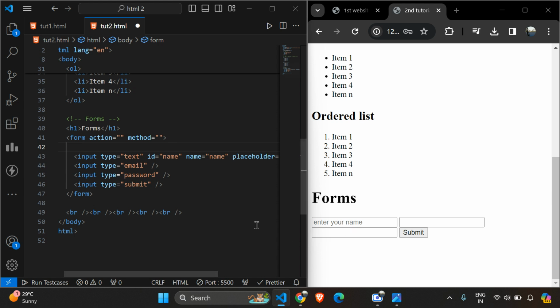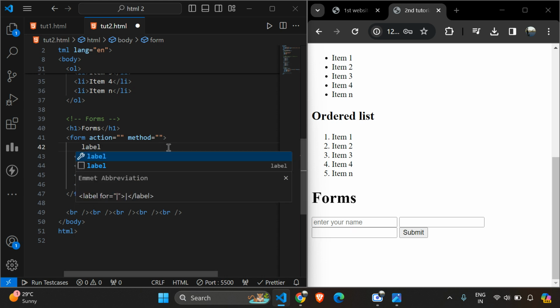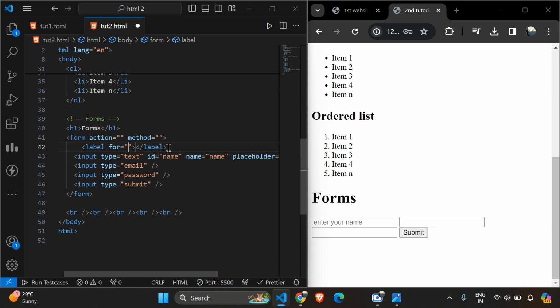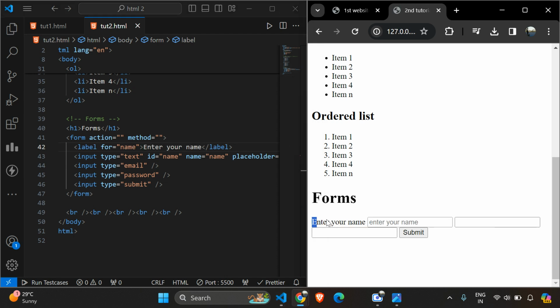One more thing: these things are not looking good here. We have one more tag, that is our label tag. Inside our label tag, let me show you. Label for, it is telling me what you are using this label for. Here I need to specify this id because I want to show something here. Let me add this name here, and I will say enter your name. Here you can see beside this, our label has come. We can beautify this page using CSS.